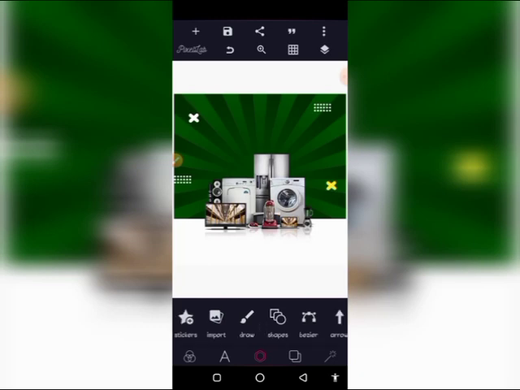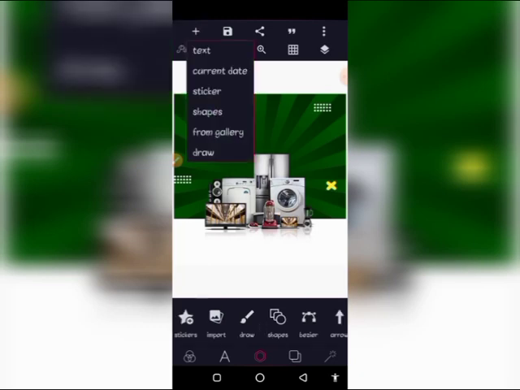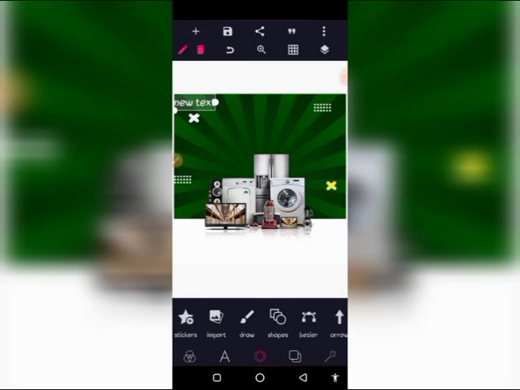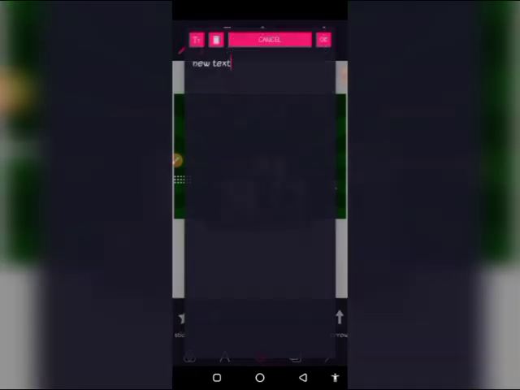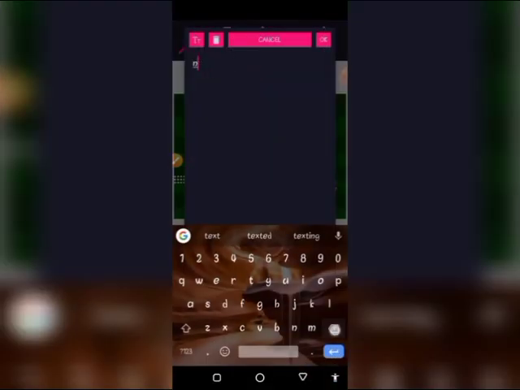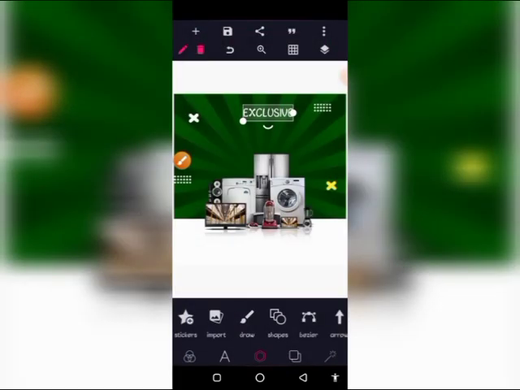To do that, go to the plus button at the top left corner of your screen, tap on text, bring the text here, double tap on it to edit it, then change the content of the text to exclusive. The exclusive should all be in capital letters. To change them to capital letters at the same time, use that option, just tap on it, and it will automatically change to capital letters.